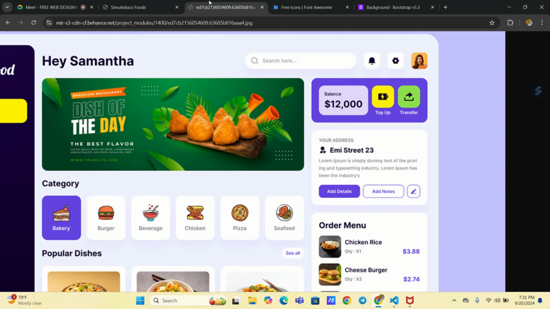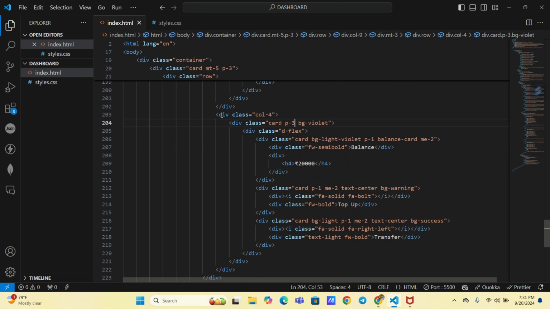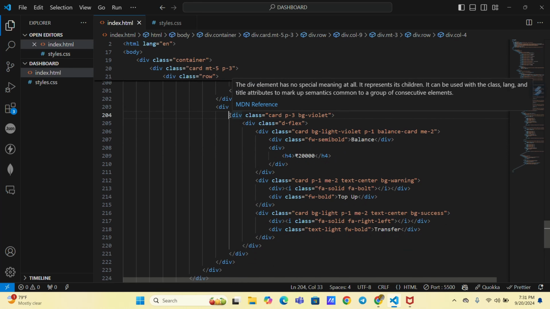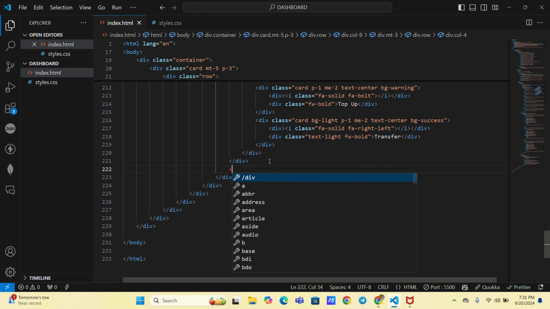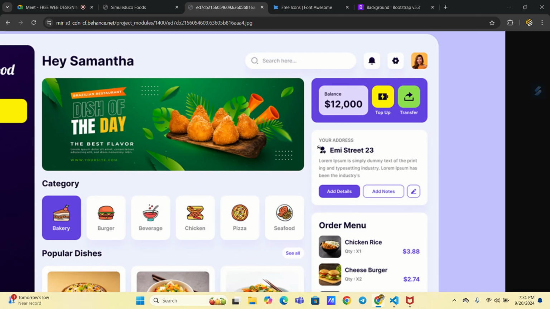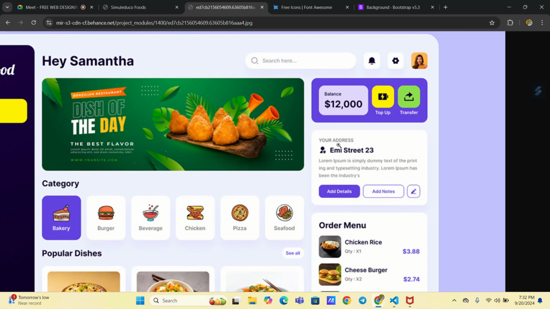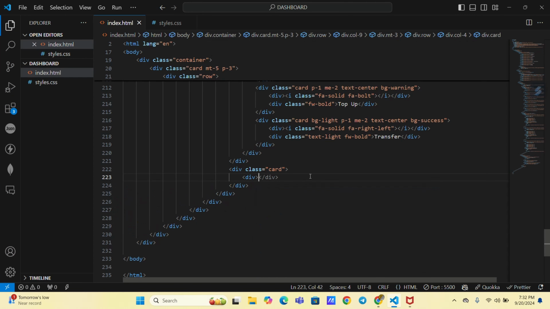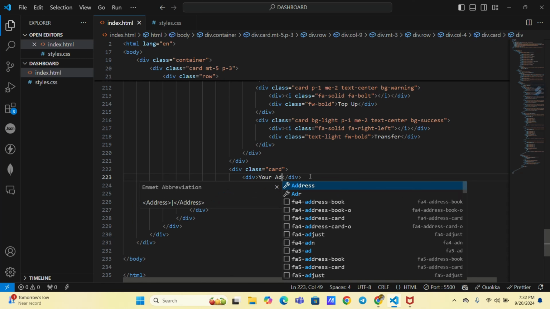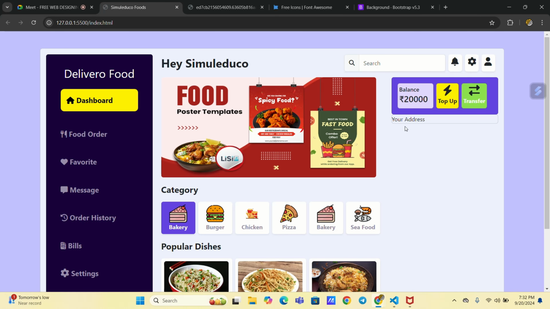Now we did this, right? So let's do this card also. So for that, inside this, take another div. So put it in card, because it is a card here, right? And we have a your address text. Okay, let's see here, it is like attached to this, right?